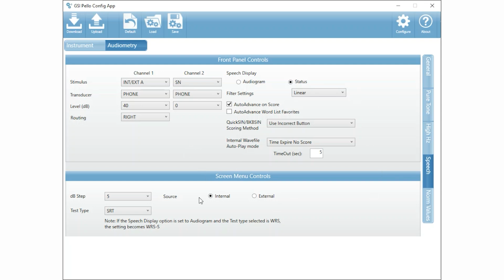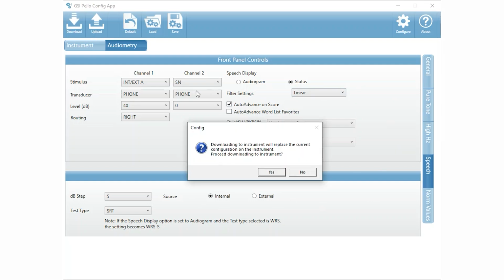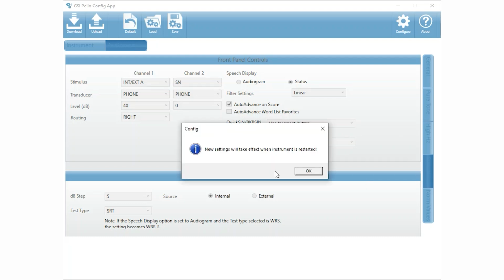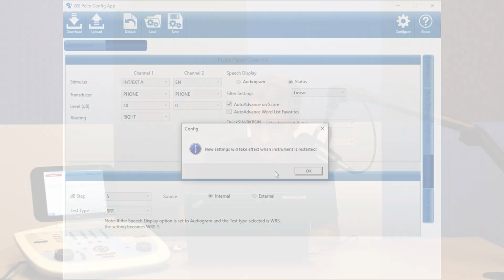Now, when you're all done and you've made all of your settings and your changes, what you can do is you can press the download to the instrument. It's going to tell you it's going to replace the current configuration, and you can go ahead and hit proceed. It's going to take a little bit of time, and it's going to send that down to the audiometer. And then when it's done, it's going to let me know that I'm going to have to restart the instrument for these settings to take place.